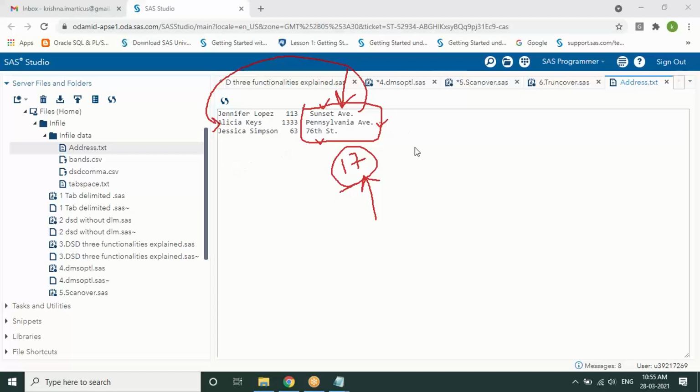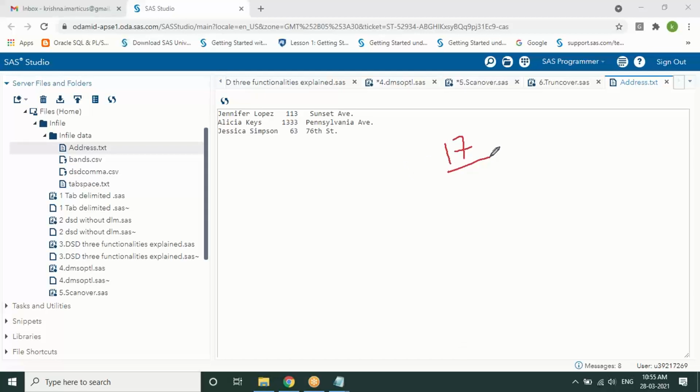So in order to overcome this, we have this option called TRUNCOVER, which means that in spite of there being 17 values specified, if the data does not have 17, it will still replace some value and read all this data easily. In spite of the data falling short of its length, it is still able to read the values. For that reason, we use this option called TRUNCOVER.